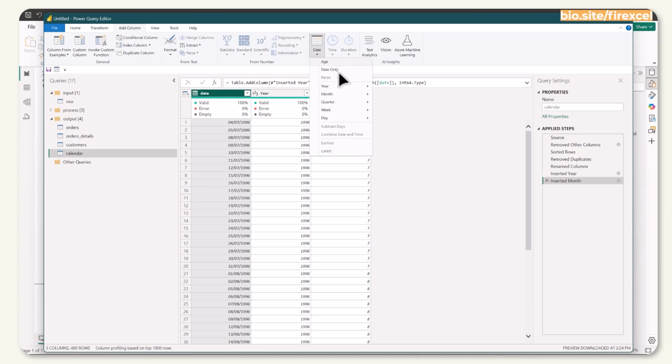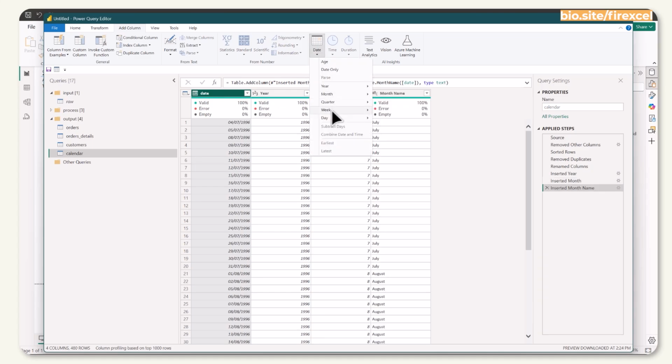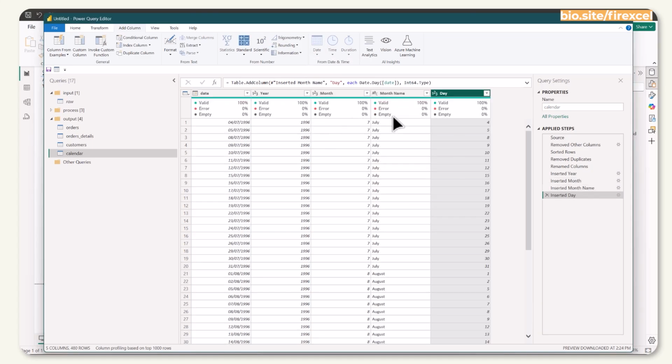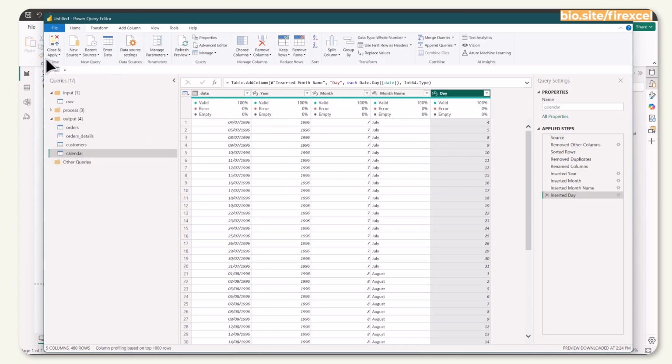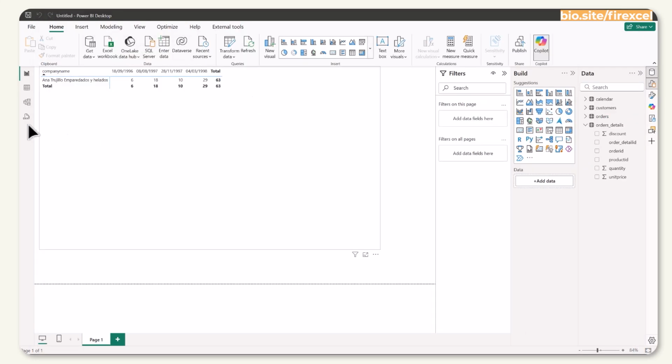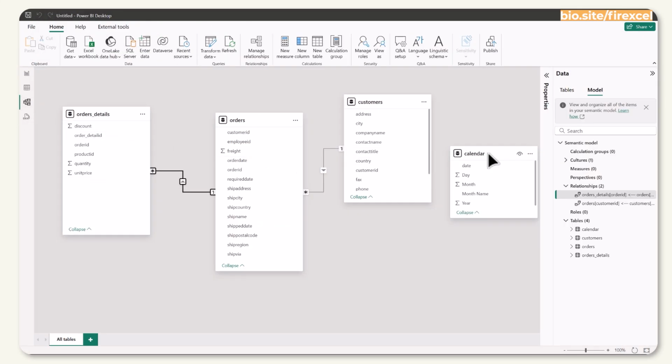We're also interested in the month name and also the day, right? So that's what we need. Once we have this Canada table ready, we can just close and load this back to our data model. Now, since we have this, we build our relationship.